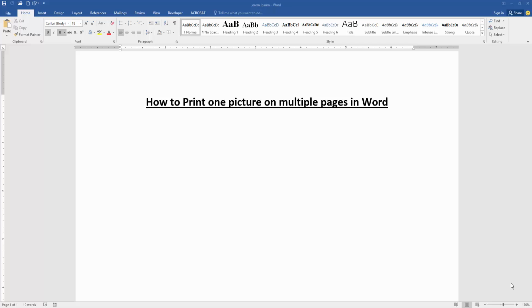In this video, I am going to show you how to print one picture on multiple pages in Microsoft Word. Let's get started. At first, we have to open a Word document. Now we want to print one picture on multiple pages.